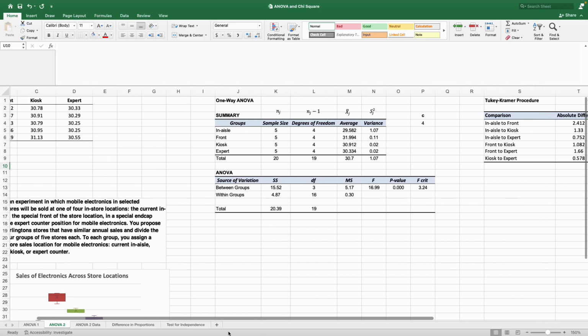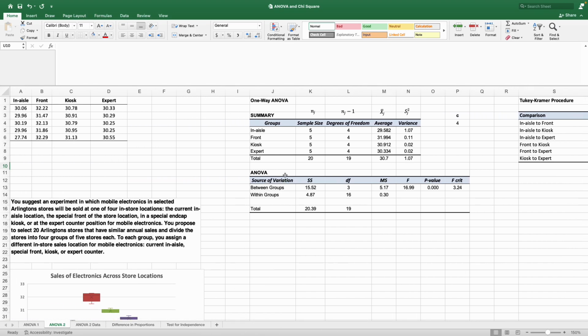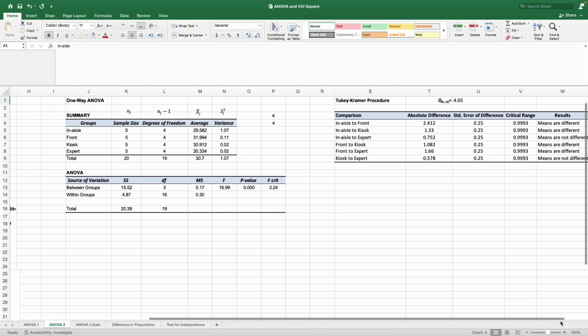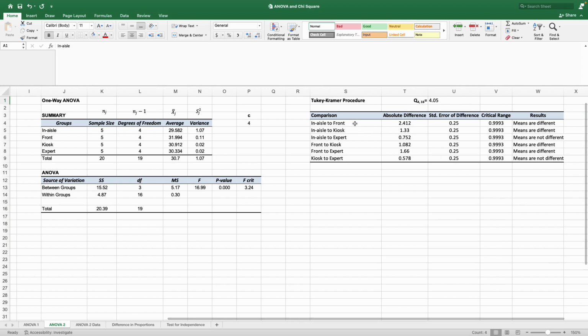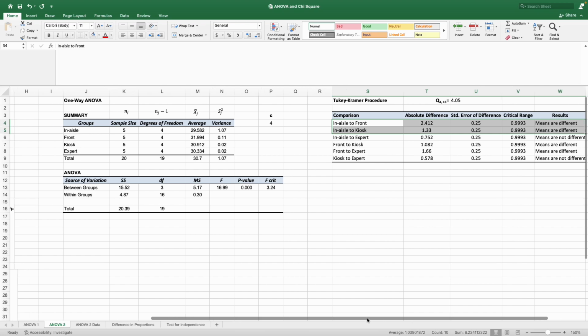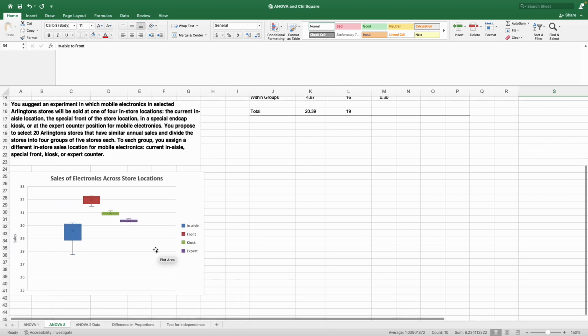So again, let's maybe take a step back. If we look at our ANOVA, we can see that our p-value is less than 0.05, and that our F-stat is bigger than our F-critical. So we reject the null hypothesis and say there is at least one difference in means between these 4 locations in the store. So now the question becomes which ones are different. So we do our Tukey-Kramer procedure, and we can see there's a difference between in aisle and front and in aisle to kiosk. So let's just see if that makes sense.